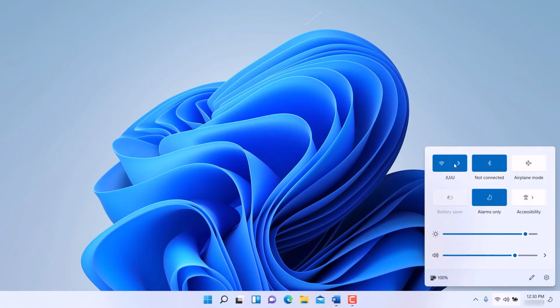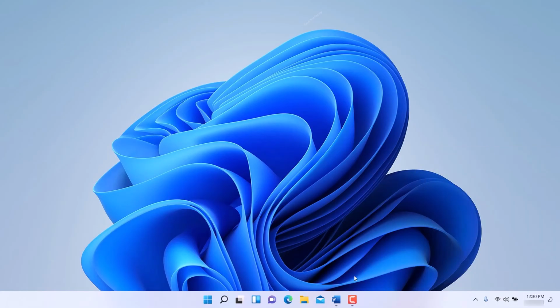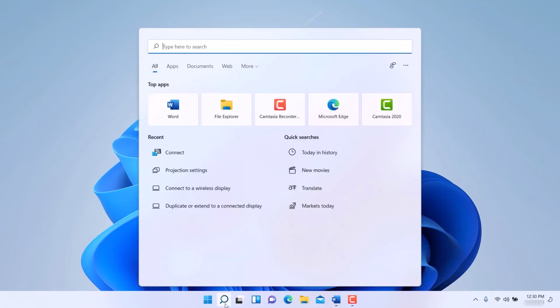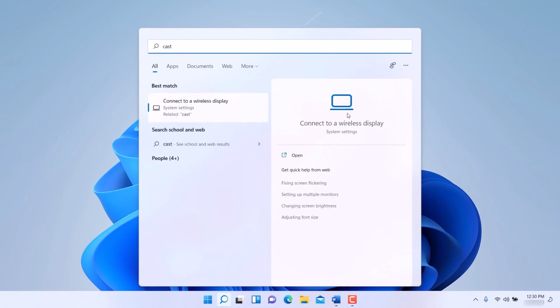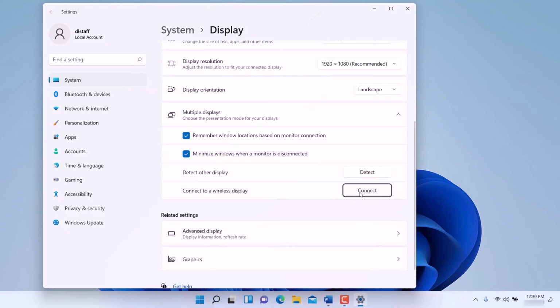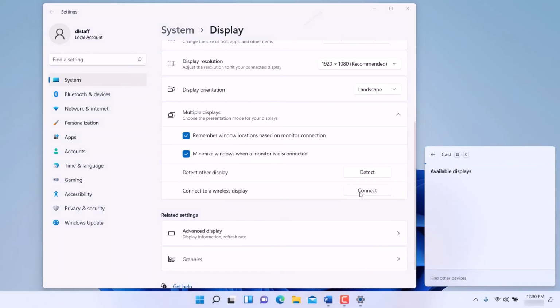To get to this, in case you don't remember the Windows key and then K, you can go here under the search option and then just choose cast. Then you have the option here to connect to a wireless display, and then you'll click on connect. And it's going to bring you back to the same option that we had.